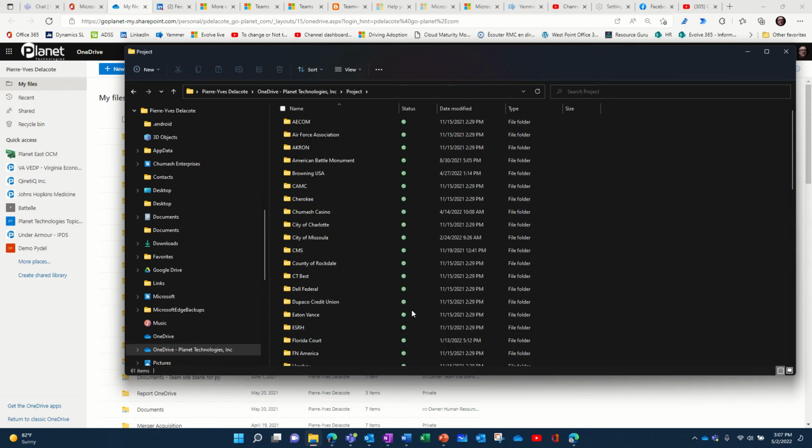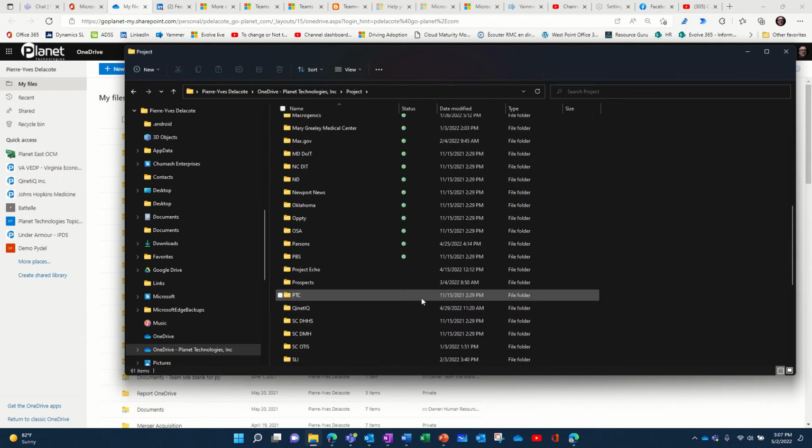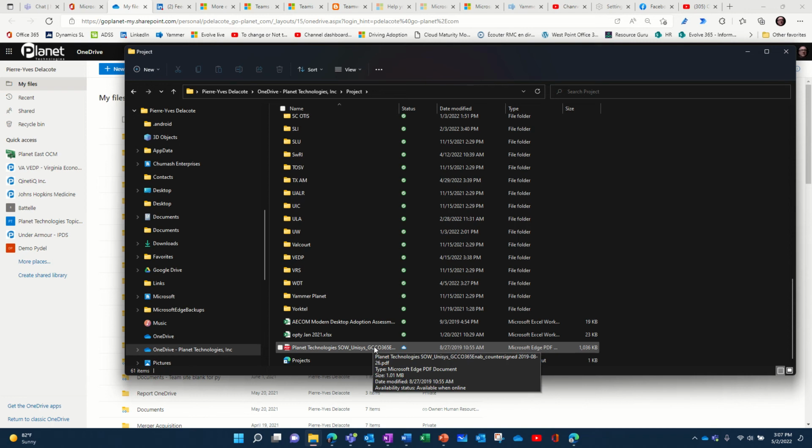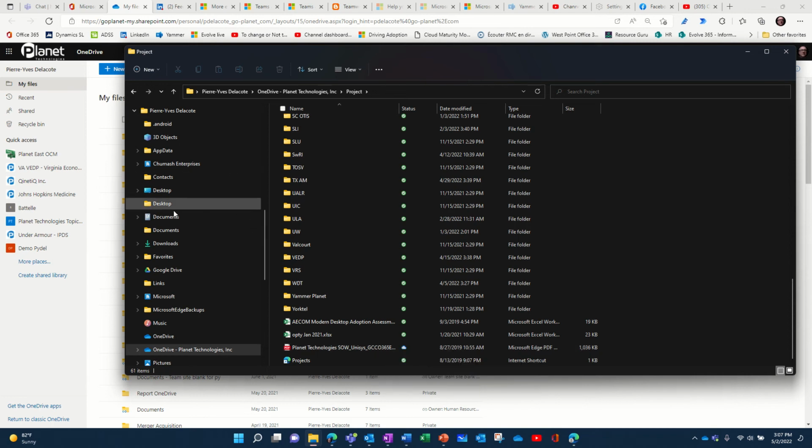Here you see that not everything is synced. So probably recently they were synced, but this document is not synced. It's in the cloud only. And if I click on it, if I open it, I will sync it to my computer. So that's the second way to access your OneDrive.